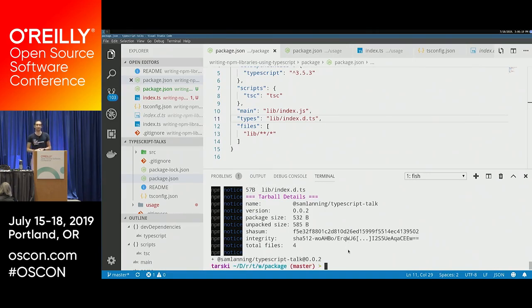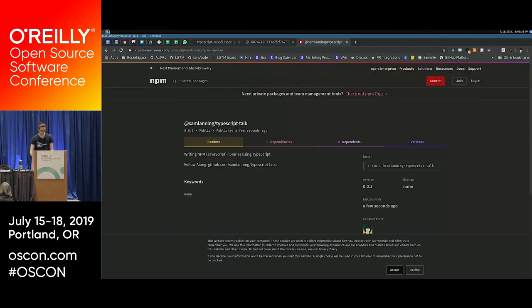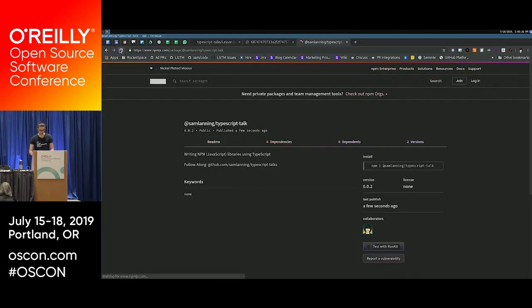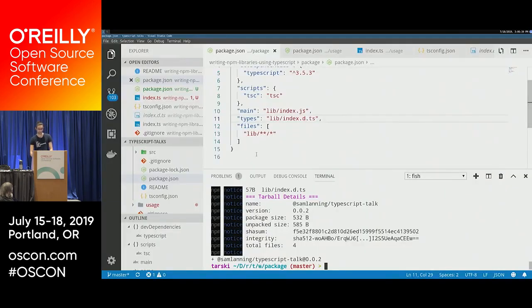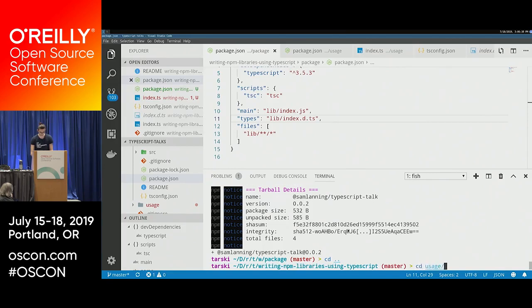Now I can just simply run npm publish. Great, I published version 2. And if I refresh npm here, you can see that a few seconds ago, I published version 0.2, because we're still in the dev stage.